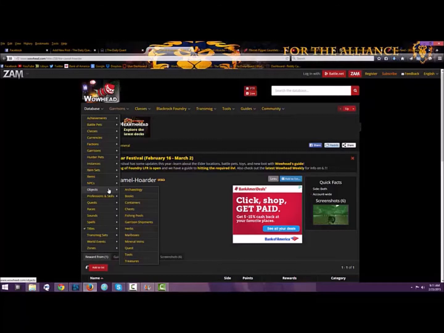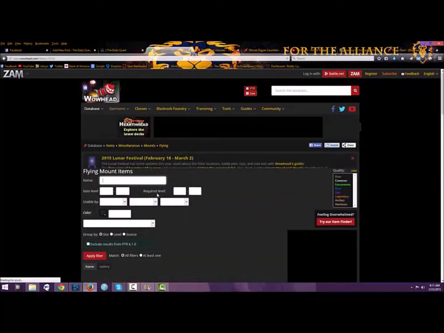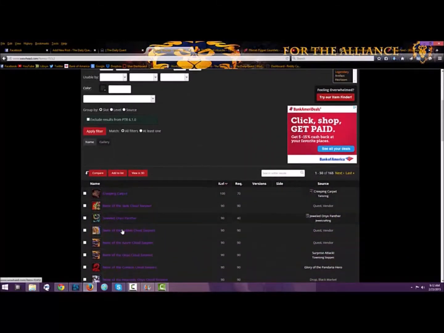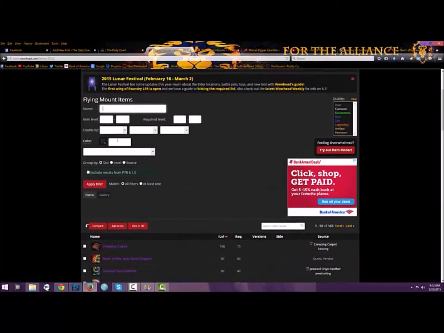on the site. So for this purpose, I'm actually going to show you mounts, and I'm just going to go to flying just to make it easier. You can search by name. You can break down your search however it's easy for you. I found that searching Wowhead is not always so cut and dry. I've tried typing in some of these things and they don't always show up.